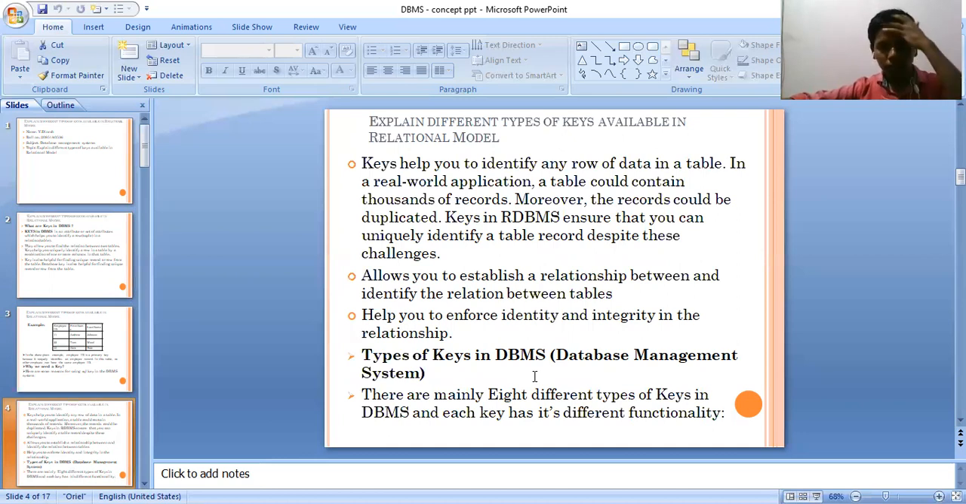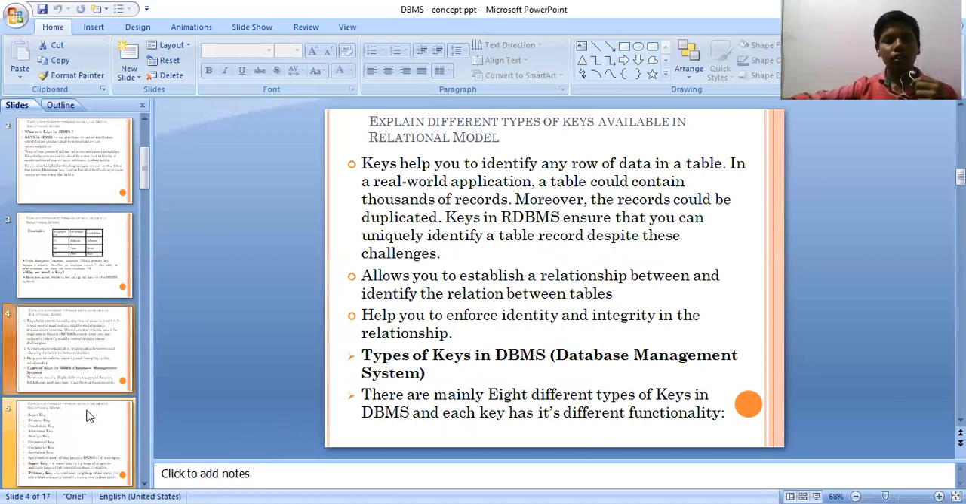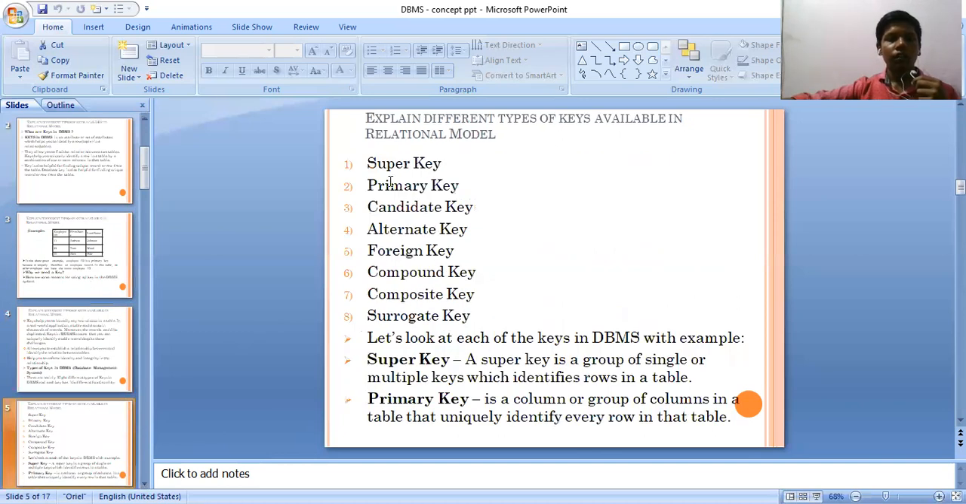Types of keys in DBMS. There are mainly 8 different types of keys in DBMS, and each key has its different functionality. First one is super key and primary key, candidate key, alternate key, foreign key, compound key, composite key, and lastly surrogate key. Let's look at each of the keys in DBMS with example.